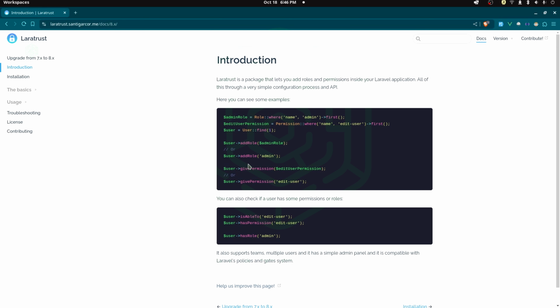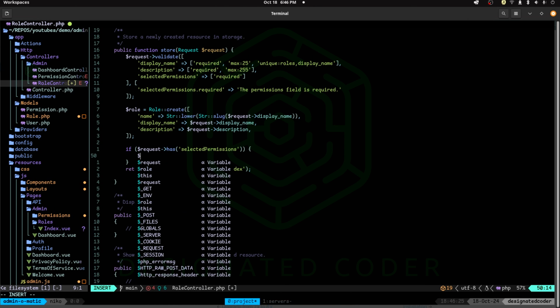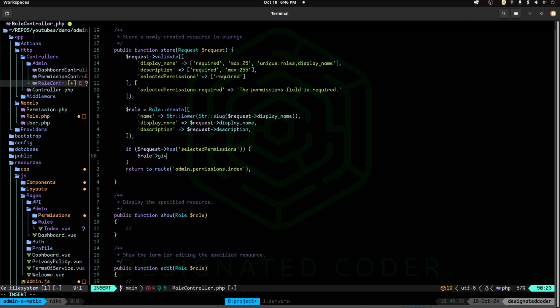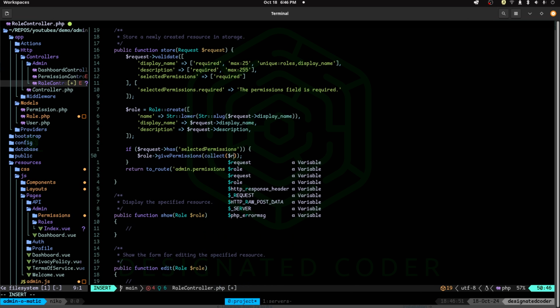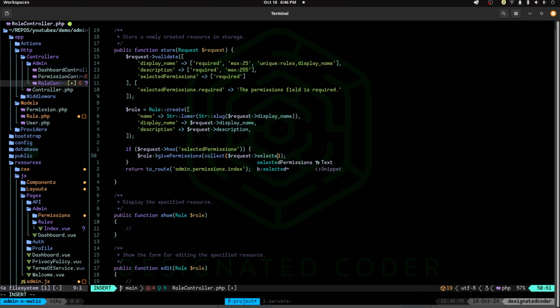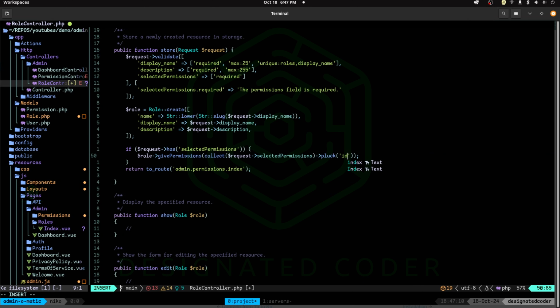So let's go and see how that is going to look. In here, we can now take that role variable that we have and say give permissions. What permissions are we going to use? We didn't list any permissions, but we are getting selected permissions coming in from Vue. So we can collect all of them and say request selected permissions. And then from there, we're just going to take the ID, because the ID is what identifies which permission we're grabbing. And we'll just do it like that.